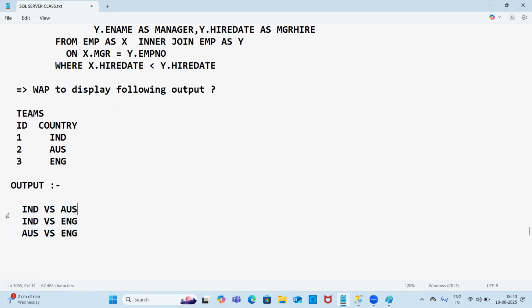If you see this output, you can easily find out that a self-join is required. Why? Because in this output, IND is joined with AUS, IND is joined with ENG, and AUS is joined with ENG. So it is joining the records of the same table, and this is called a self-join.